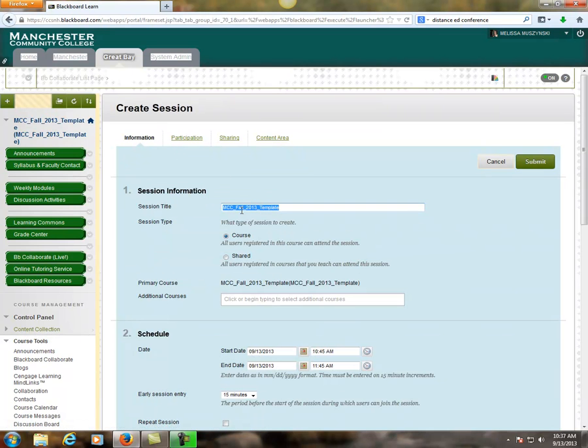Name it whatever you would like to name it. I am going to name it 9/13/13. Happy Friday the 13th. And I like to do that because it helps when students are trying to find the correct session to click on, whether it's a recording or going to be a live session. It helps to have the date and time of the session so they know that they are in the right place.